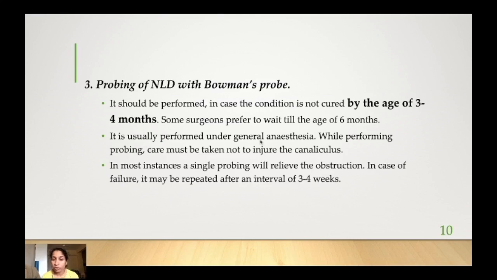It's usually performed under general anesthesia. While performing probing, care must be given not to injure the canaliculus. So very carefully we have to do it, not to injure the canaliculus.